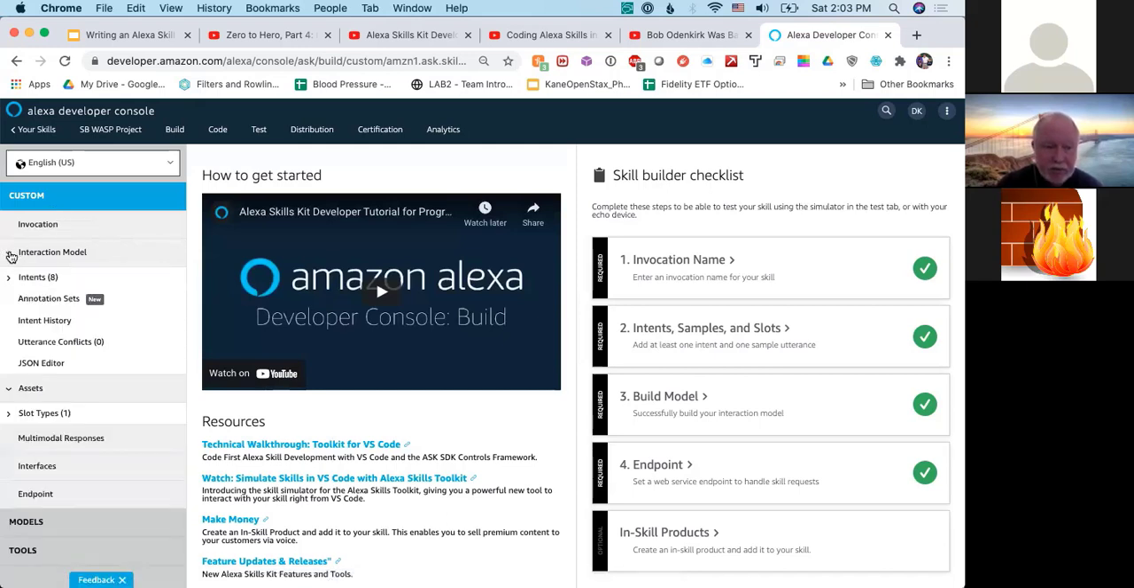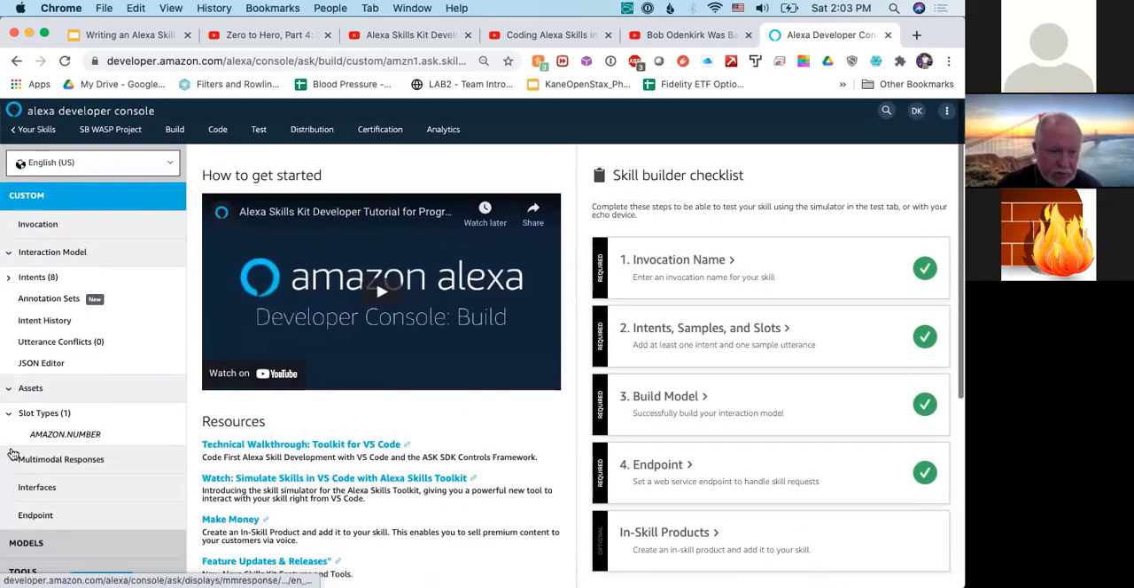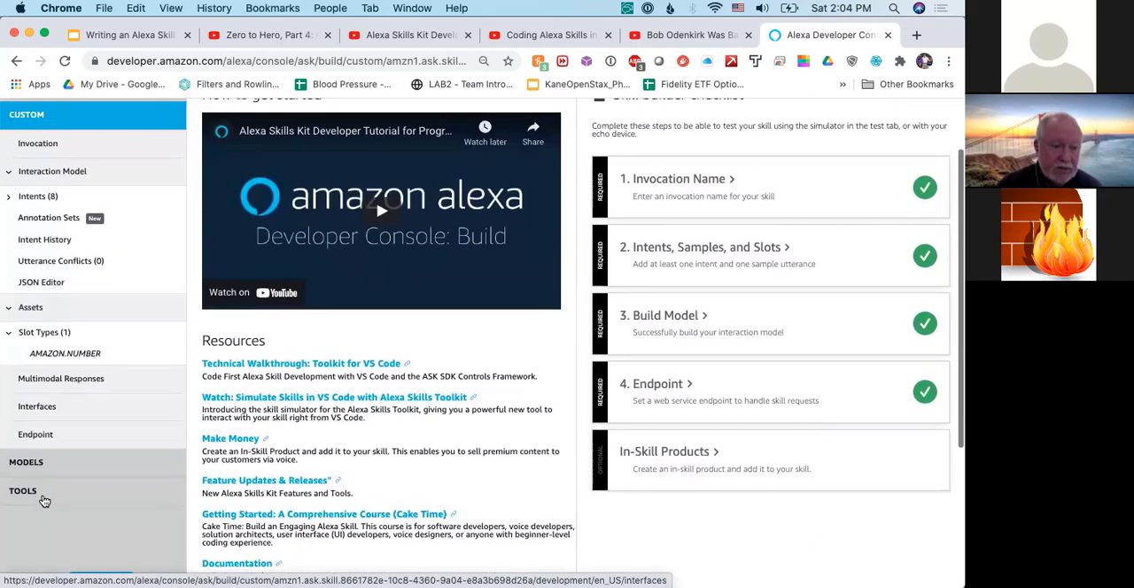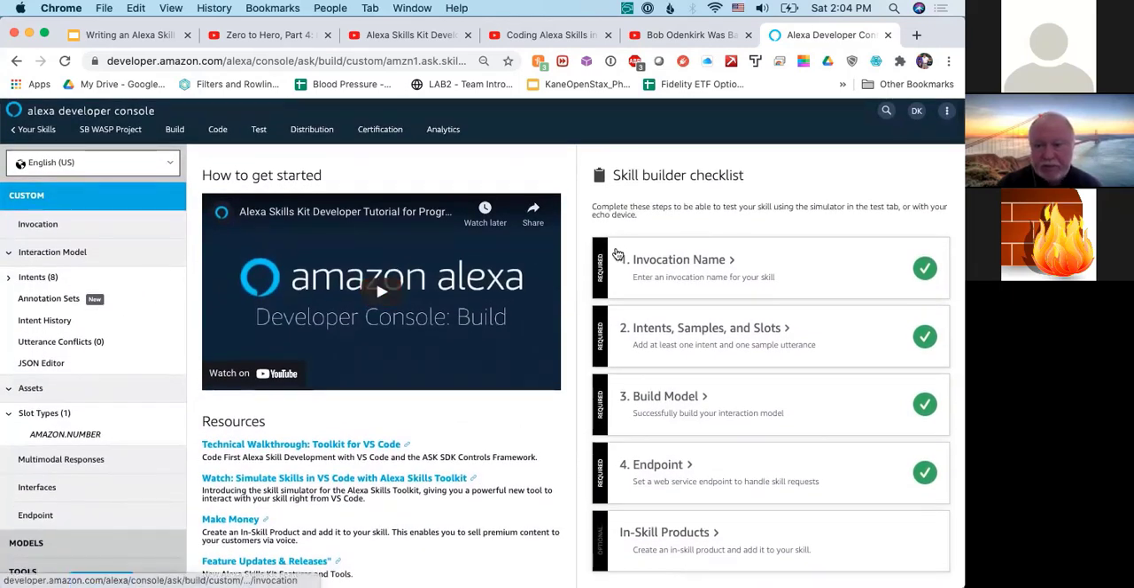This interaction model, you don't have to worry about that too much. There's a JSON editor in case you want to deal with the intricacies of how the programs send each other data. And I don't think you even have to worry about a lot of this stuff down here. So it's pretty easy. This is if you want to get into advanced stuff. So it's mostly just that you have to set up an invocation name. I could click on the left or the right. I'll just click on the right today.